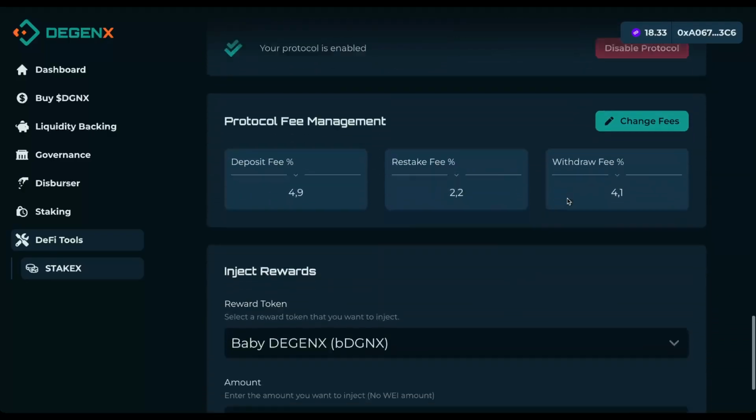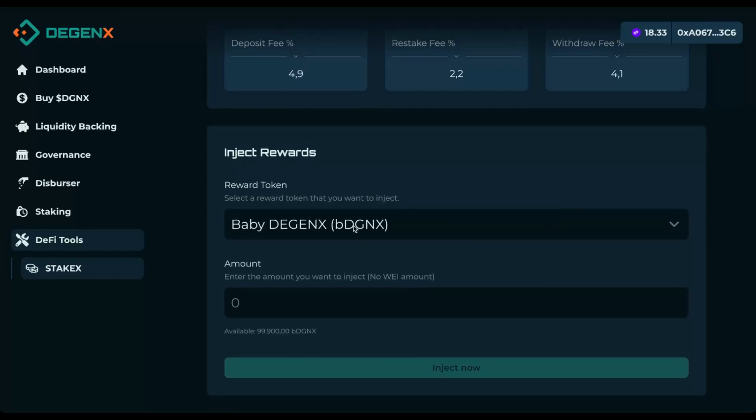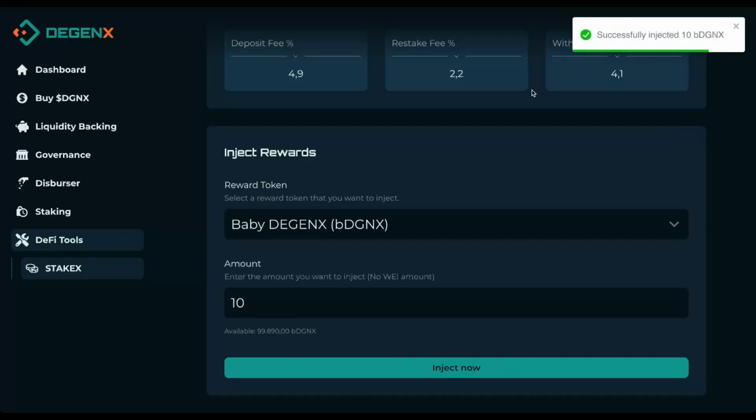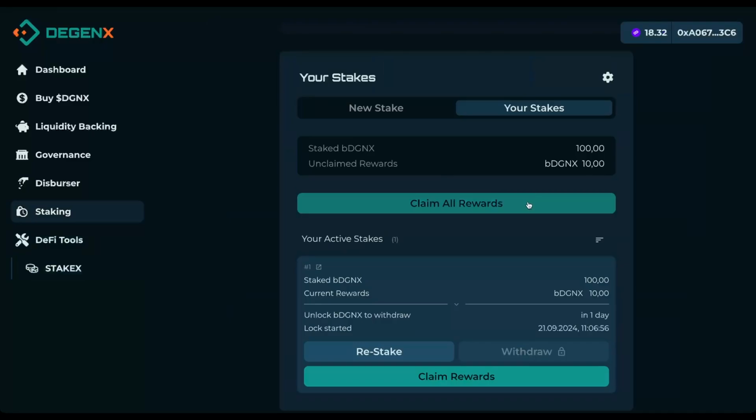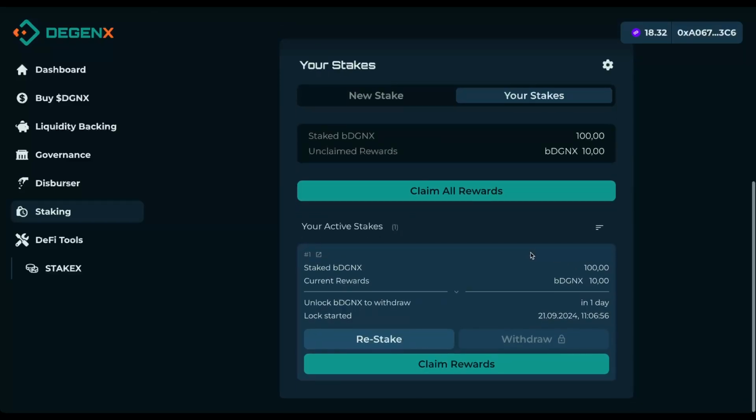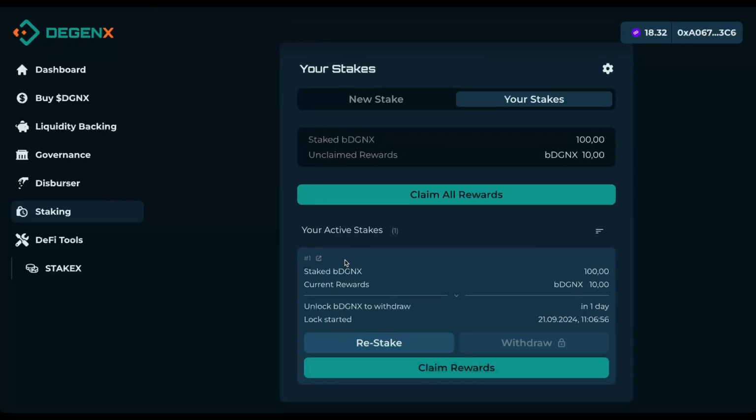Then I now have the option to finally distribute baby DGNX as a reward. I'll first inject 10 baby DGNX, approve the amount in my wallet. Now we go up to the interface and see immediately that I have unclaimed rewards of 10 baby DGNX. And then the staker has the option to restake or claim them. There are also videos, which I link in the description, so you can see how it works.